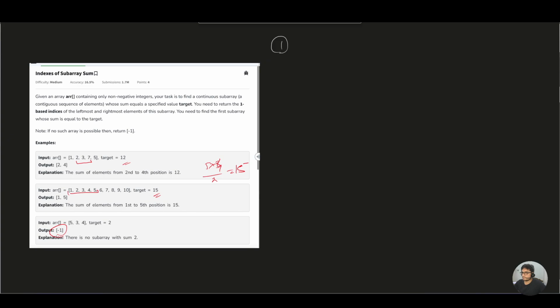We can clearly see for the first test case, 1, 2, 3, 7, and 5, the first subarray would be 2 plus 3 plus 7, which gives you 12. Similarly, in the next case the target is 15, and the sum of the first 5 natural numbers, n into n plus 1 by 2, gives you 15. So this would be your first subarray. The index starts from 0, so it is 0 to 4, but we need to return one-based indexing, so that is why 1 comma 5. Similarly, for 5, 3, and 4, the target is 2. There are no possible subarrays with the target sum 2, so in that case you need to return minus 1.